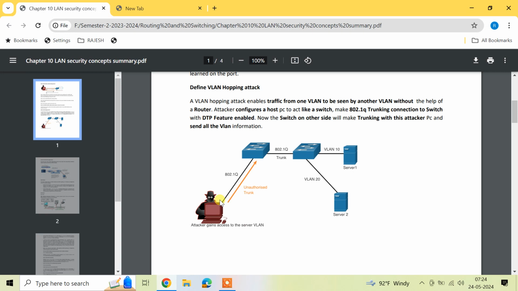Usually, inter-VLAN routing means the router makes communication between one VLAN and another VLAN. Traffic from one VLAN can be seen by another VLAN with the help of a router. If you don't have a router or layer 3 switch, there is no inter-VLAN routing, which means two VLANs cannot communicate. That's the first point. So here, what happens now?